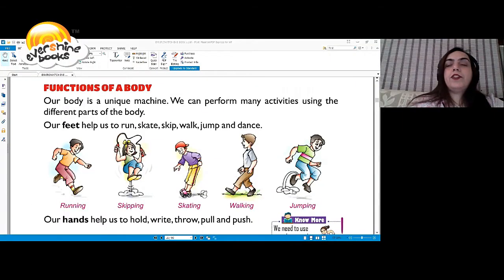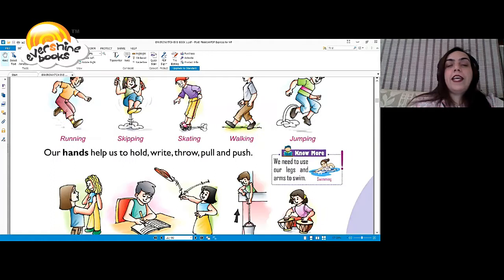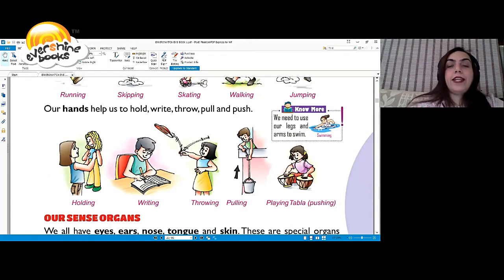What are the functions of our body? What is our body supposed to do? Children, do you know our body is just like a machine. It can perform so many activities using different parts. Our feet can help us to run, skate, skip, walk, jump, and dance. Isn't it? Look at these pictures. That will make it more clear. See, these are the things you can do with the feet. Our hands help us to hold, write, throw, pull, play tabla.